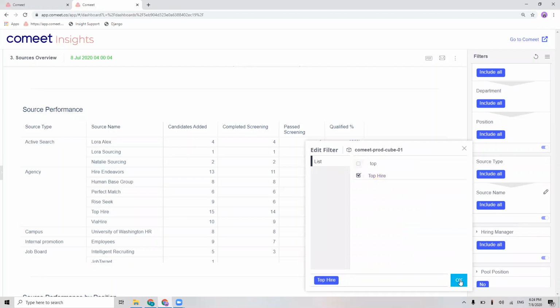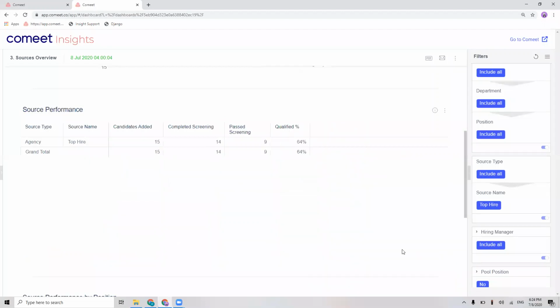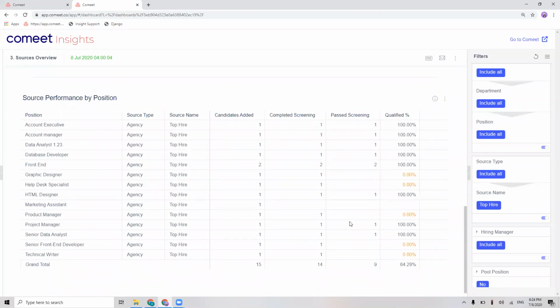You can also just use this for agencies. It's really according to the question of what's important to you. So I took this agency just as an example, and then I'm coming down to the positions.